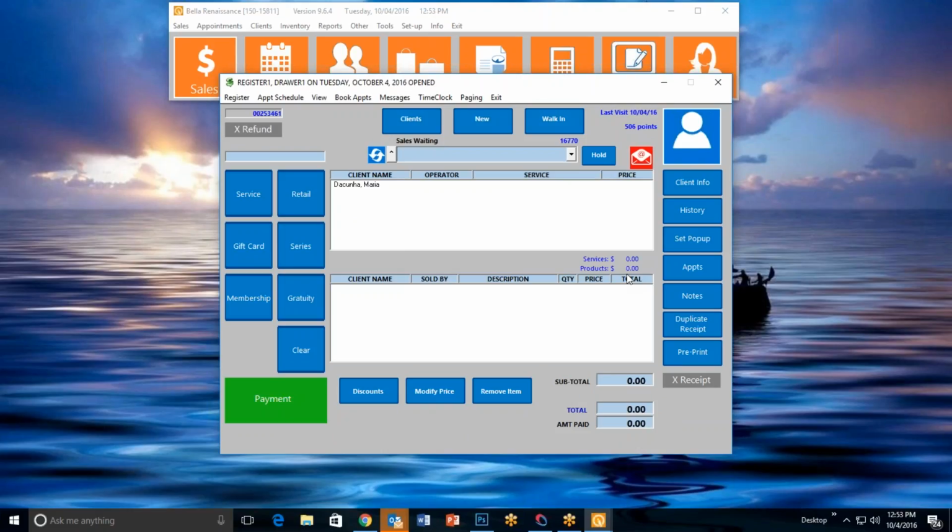Now again, here at the point of sale, there's a lot of things we haven't discussed. We haven't discussed receipts, duplicating receipts, pre-printing receipts, adding retail to the ticket, adding a gratuity to the ticket, things like that. Are there any questions at all on anything that we've covered today? Not on my side. Was there anything that you were hoping that I would cover that I didn't?